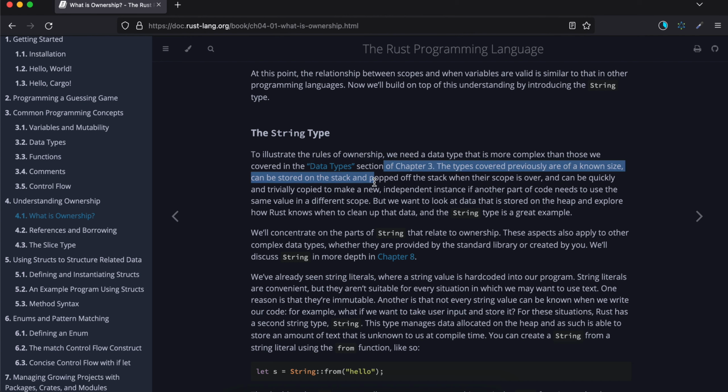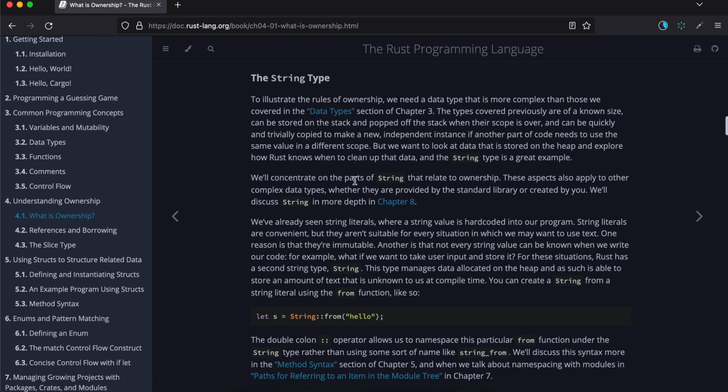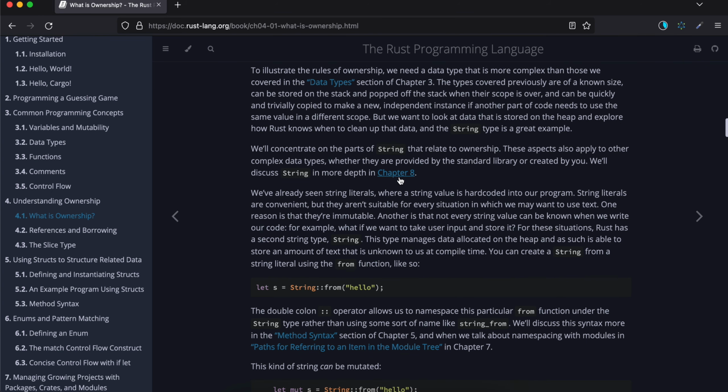and can be quickly and trivially copied to make a new, independent instance if another part of the code needs to use the same value in a different scope. But we want to look at data that is stored on the heap and explore how Rust knows when to clean up that data, and the String type is a great example. We will concentrate on the parts of String that relate to ownership. These aspects also apply to other complex data types, whether they are provided by the standard library or created by you. We will discuss String in more depth in chapter 8.